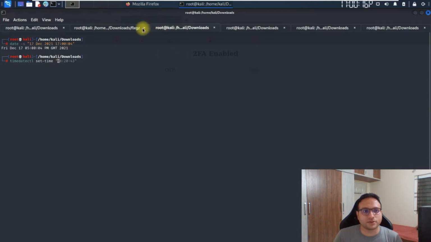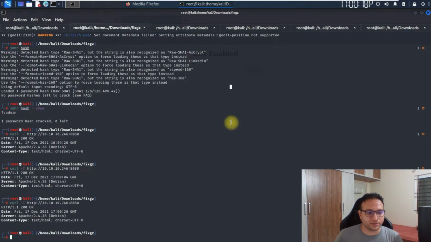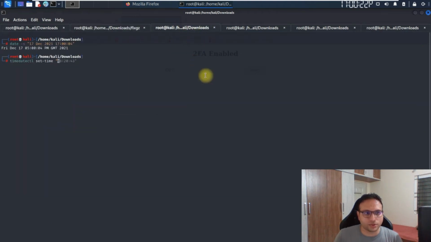Okay, so let me run this curl one once again. I'll copy the time, go to the terminal, paste this time in double quotes, and it looks like everything is placed. So now the time of my machine and the target machine is synced. Now the OTP will work fine for us.